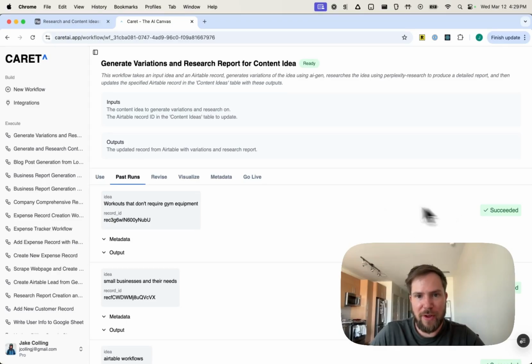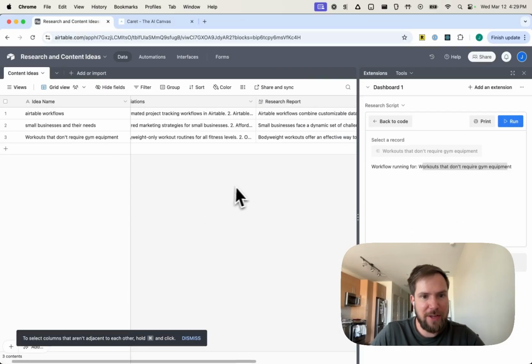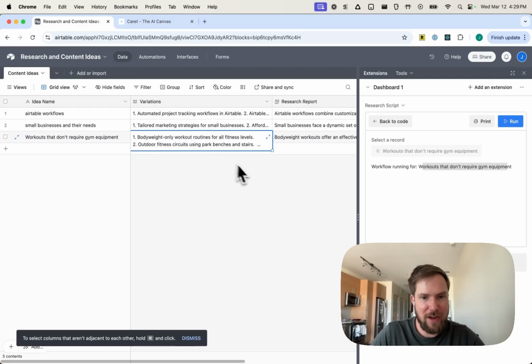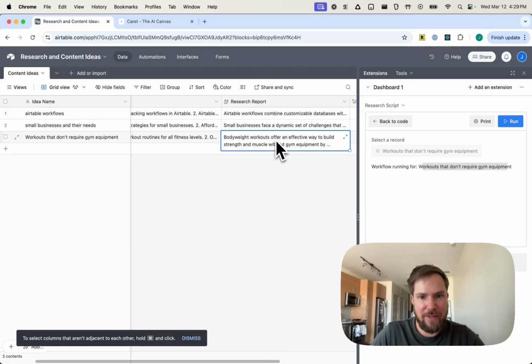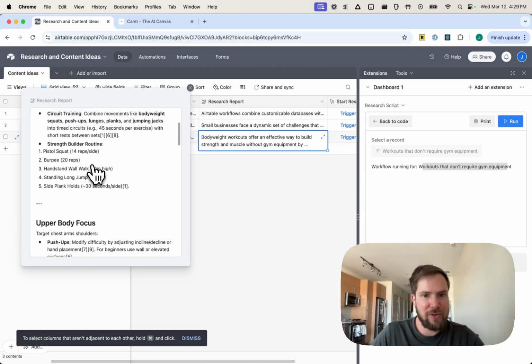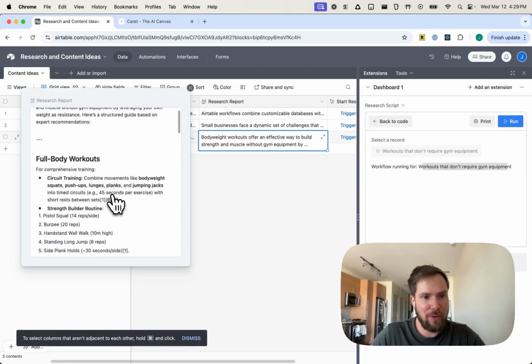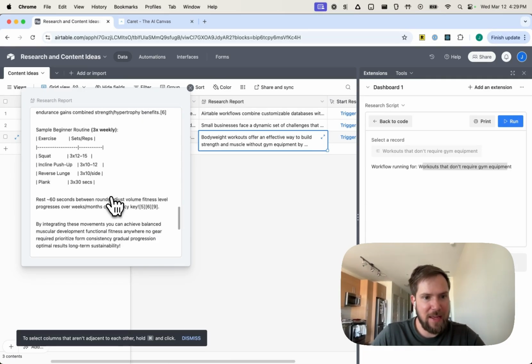All right, looks like the workflow has now finished running. And so we can open back up into Airtable here, and we see that we now have the variations of the different ideas here, and we have this research report created by the workflow. So we are able to use AI to generate the variations and use AI and search to create this whole research report and then add it back into Airtable here.